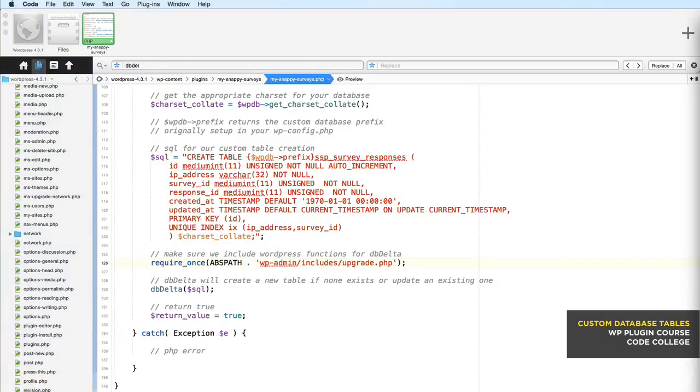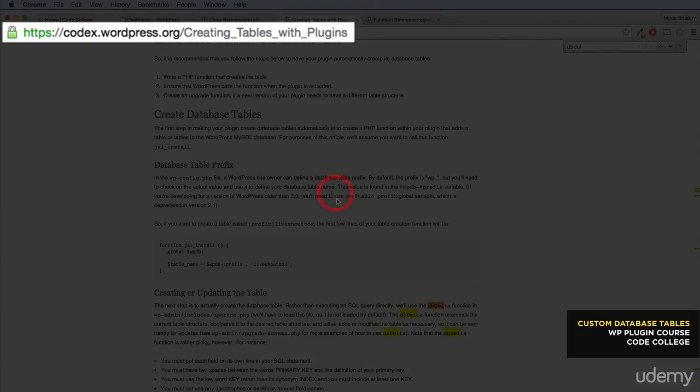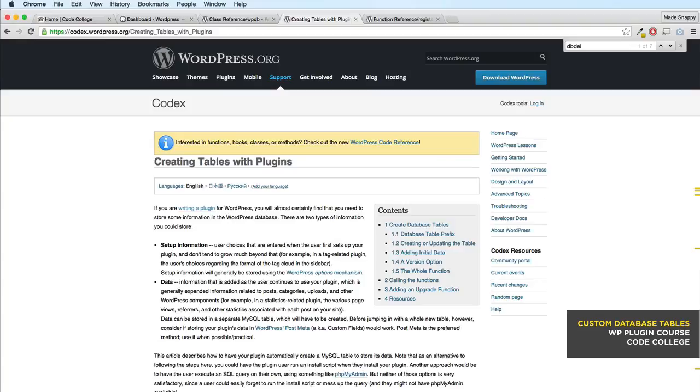Cool. You can read more about dbDelta on this page here on WordPress. This is on the WordPress codex here in the creating tables with plugins section.